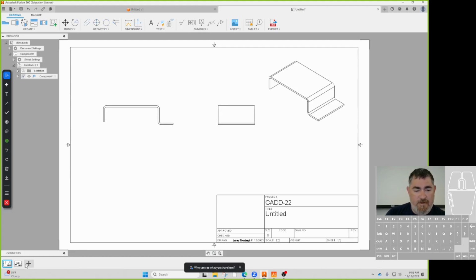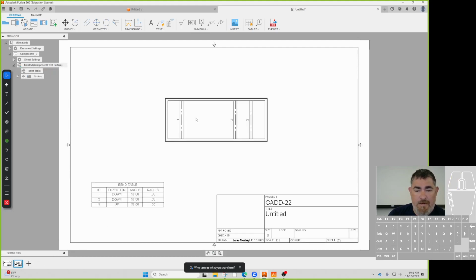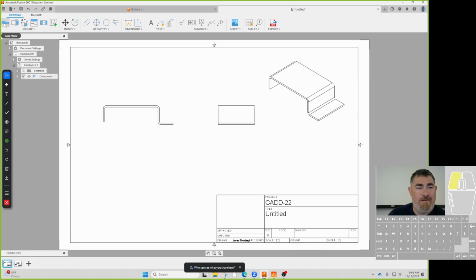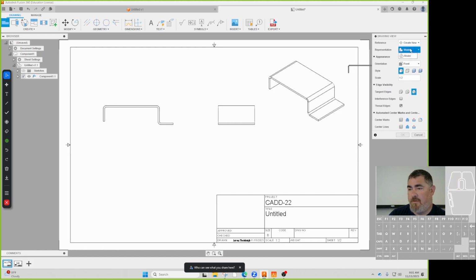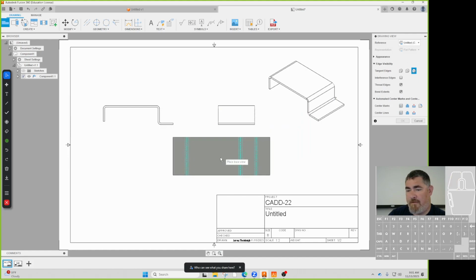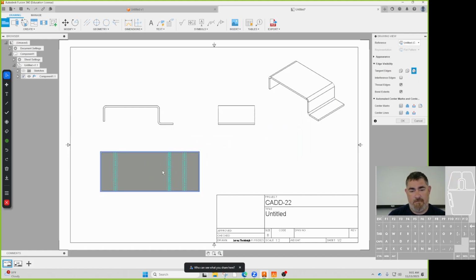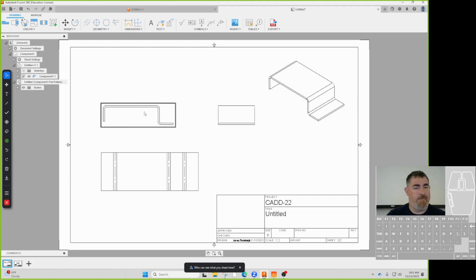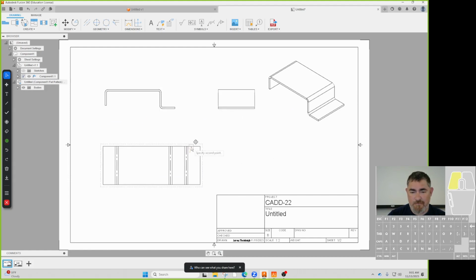I've made my drawing, so I've got this view of my flat pattern. I can keep this here, or I can put it on the other page, and so I just need to go into this other page and say just create a new view, and I want to do the flat pattern, and I can stick it down here. So that's what I do if I want them both on the same page.